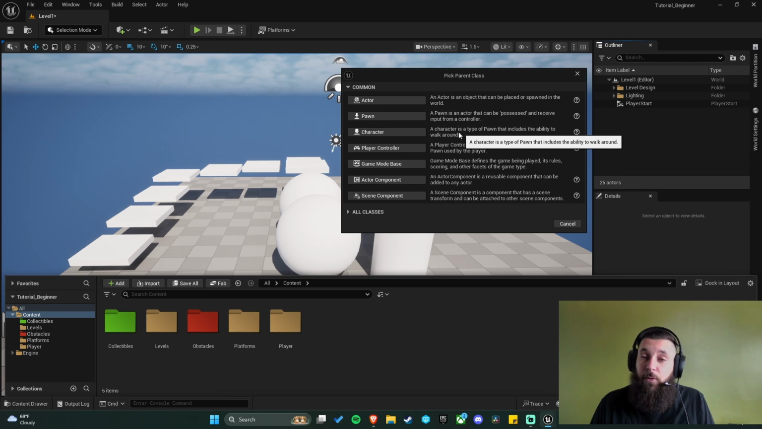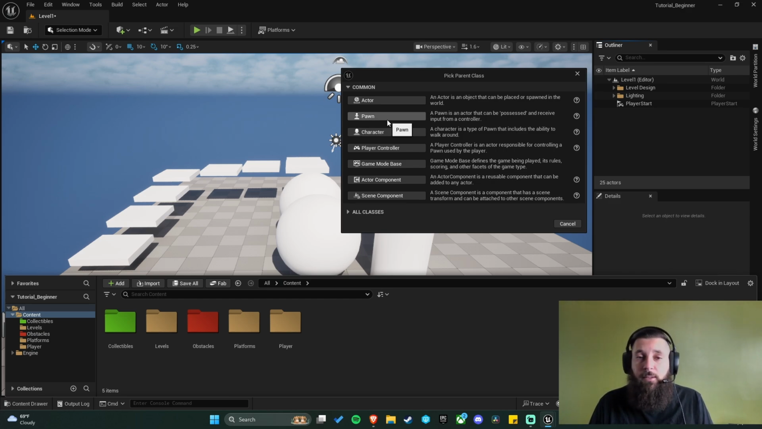The next thing you want to focus on is your character. Character is a type of pawn that includes the ability to walk around. So between a pawn and a character, these could be your player characters. This could be a vehicle that you could drive. This could be your enemies, your NPCs, anything like that. Player controller and game mode base we'll cover in a different section. We're not going to worry about those too much right now.